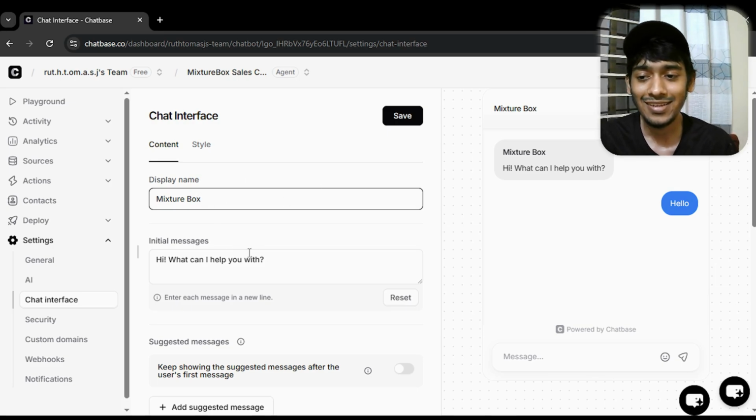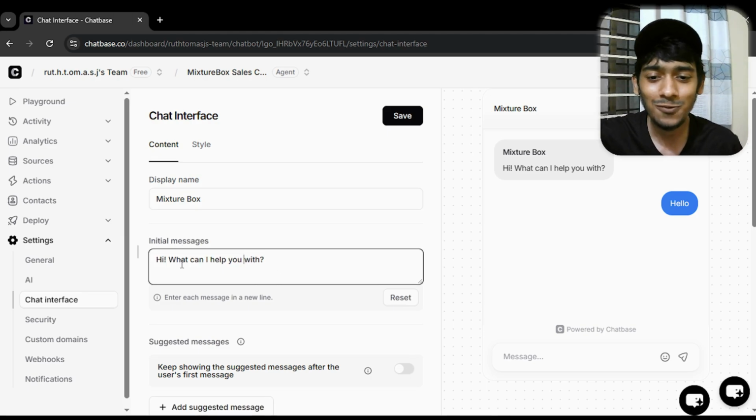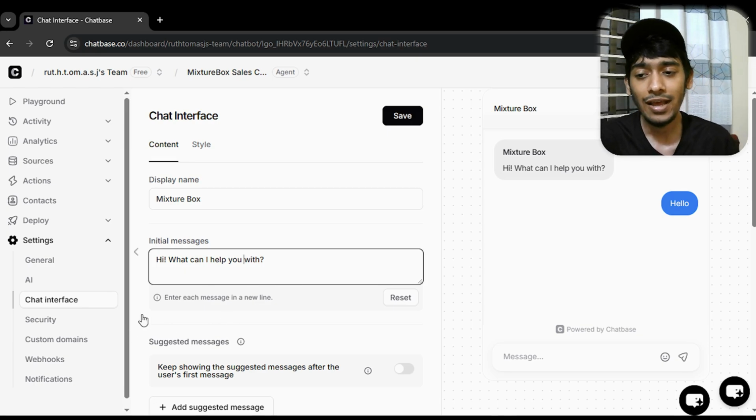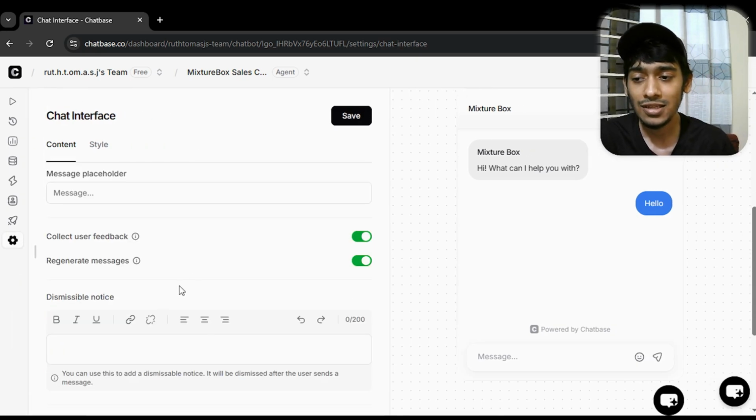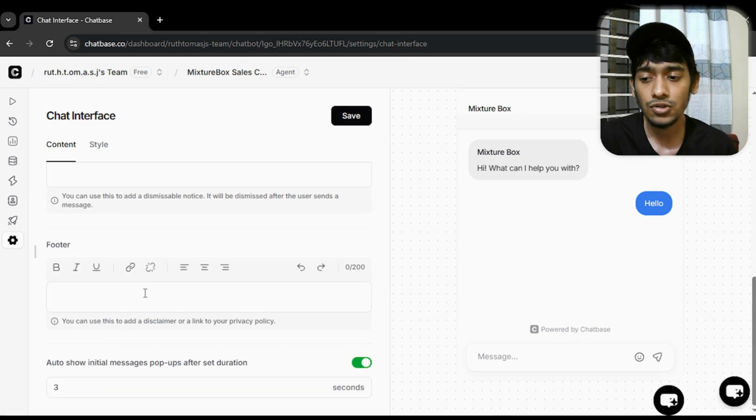Then what will be the initial message? I'm just going with the default. You can change that, like if you're willing to buy something. Then you can see there are lots of things. You can add messages, add suggested messages. You can also add a footer. We are not doing anything with those.